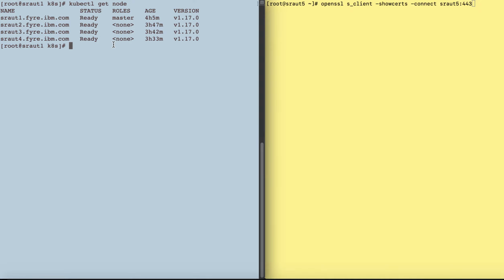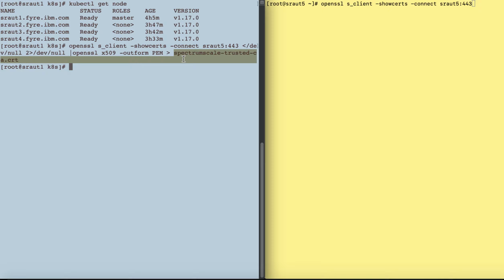So as a first step to build a secure communication with GUI server, I need to get the CA certificate from GUI server into a file. For that I use this command, and I have got the certificate in the file named Spectrum Scale Trusted CA Cert.